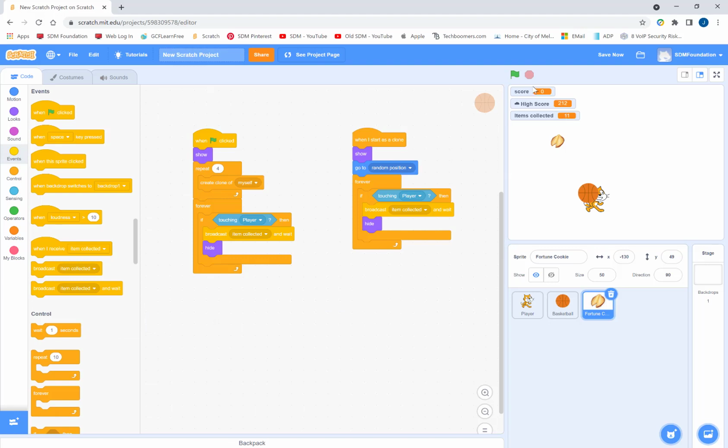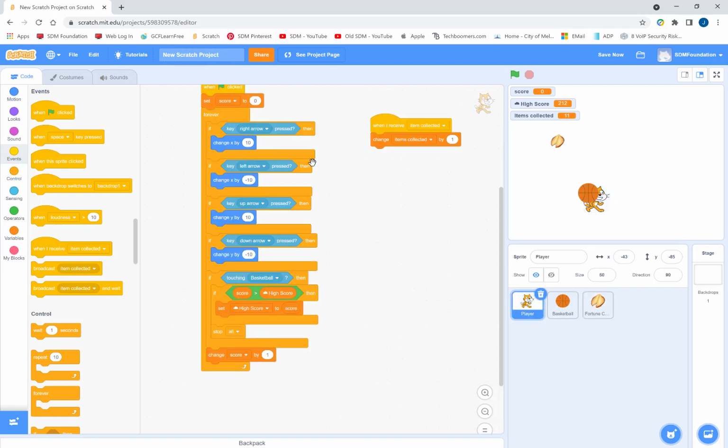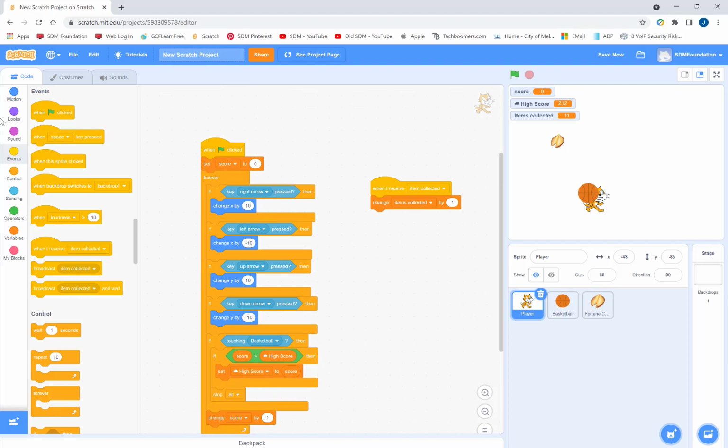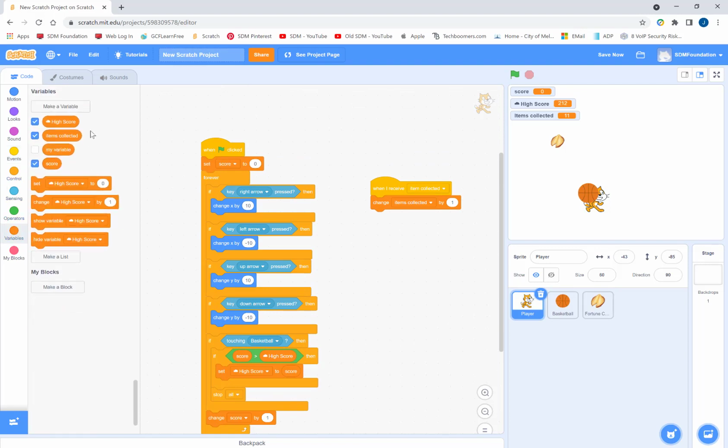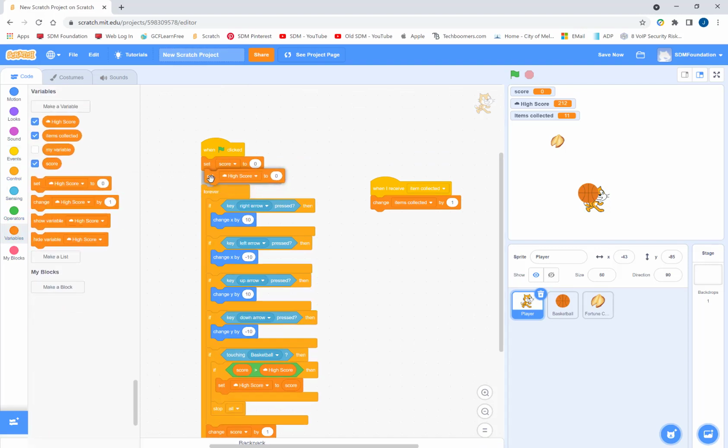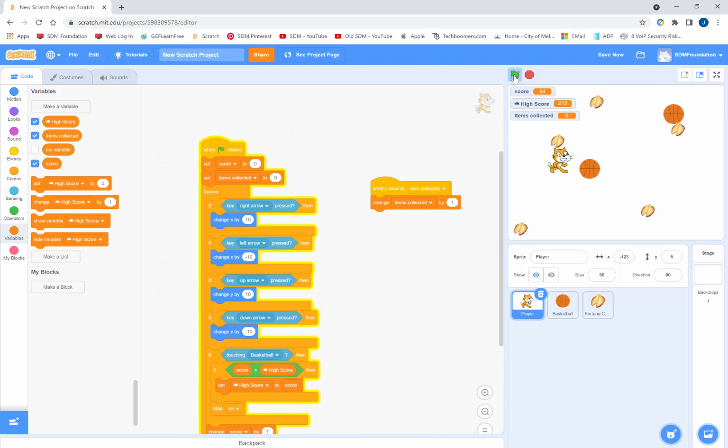And we also, when our game stops, our items collected does not reset. So we should actually, let's go to our player and let's set our items collected as well. So let's go to variables and we'll say under here, set our items collected to 0 as well. So let's try this out. Go, we got 1, 2, 3, 4, 5.